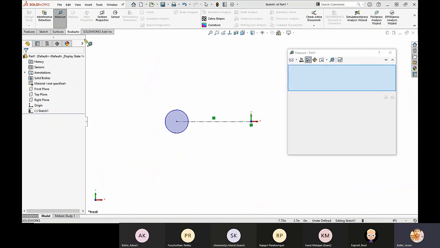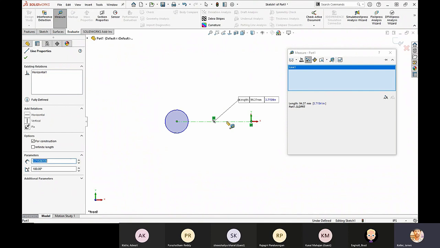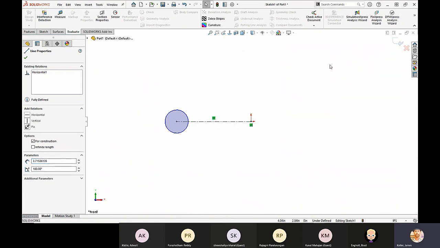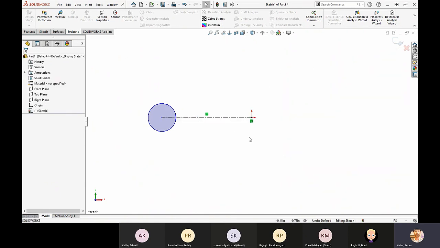Now, if I use my Measure tool here from the Evaluate tab, I can click on this line to see how long it currently is. Right now, just by sketching in free space, it's created it at almost 4 inches. I wanted to show you a cool little feature here, and I'm zooming in and zooming out by using my zoom wheel on my mouse. The focus area is always going to be where your pointer is, so you can see how I'm zooming in and zooming out.